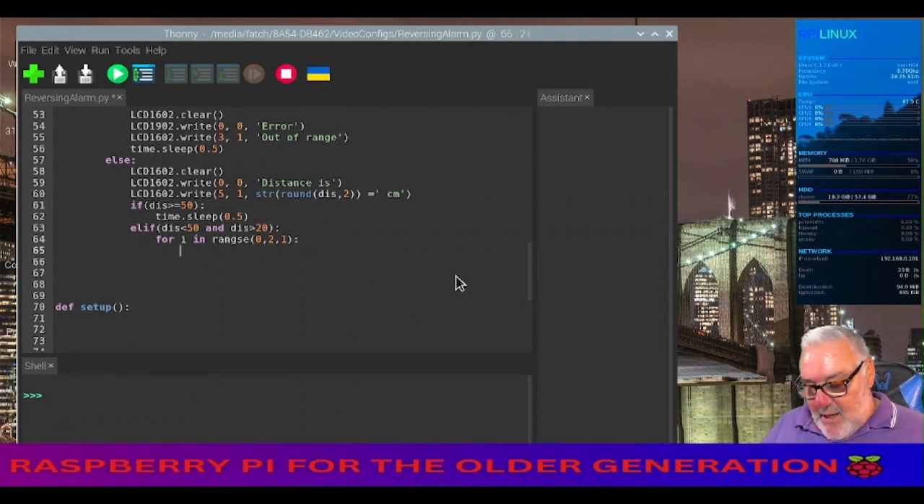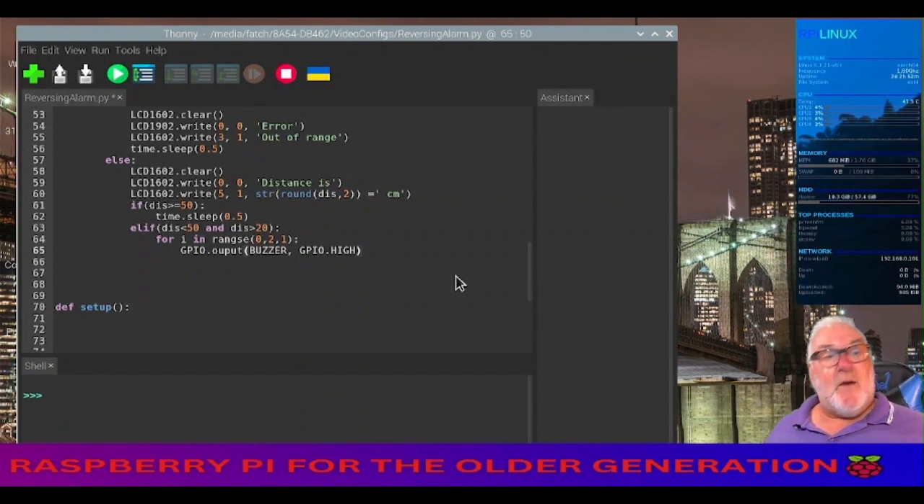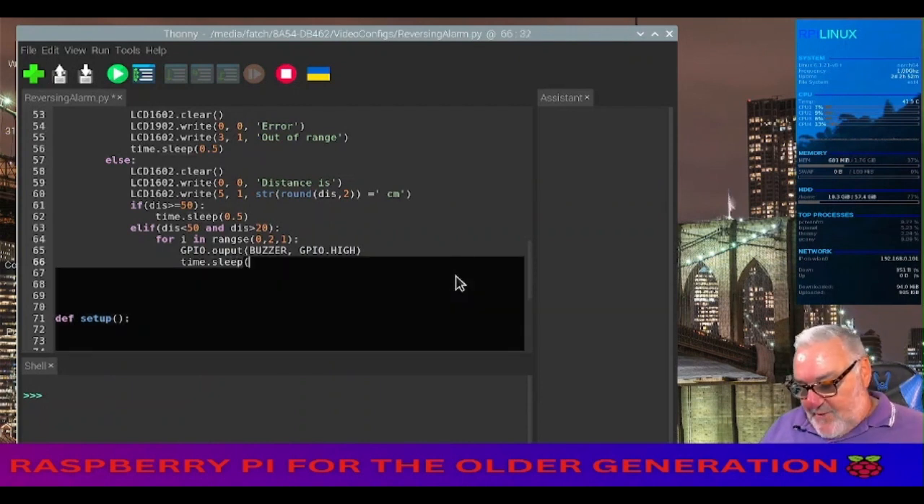GPIO dot output, brackets on, we want the buzzer, brackets, comma, GPIO dot high. Alright, so if we get that distance, we want the buzzer to go off. Then we want a time dot sleep, brackets on, half a second again, brackets off.